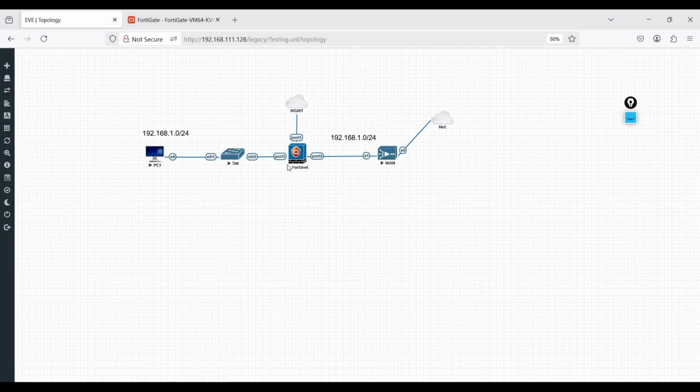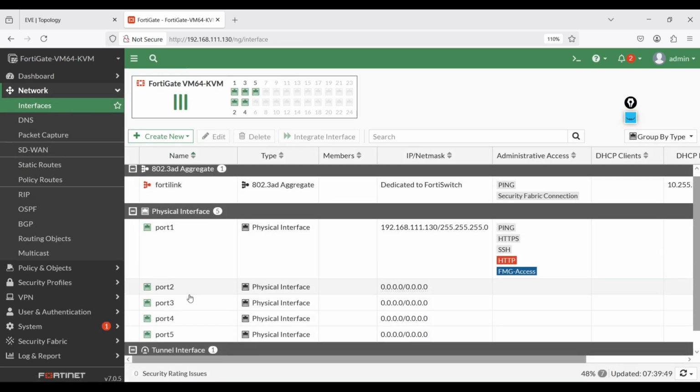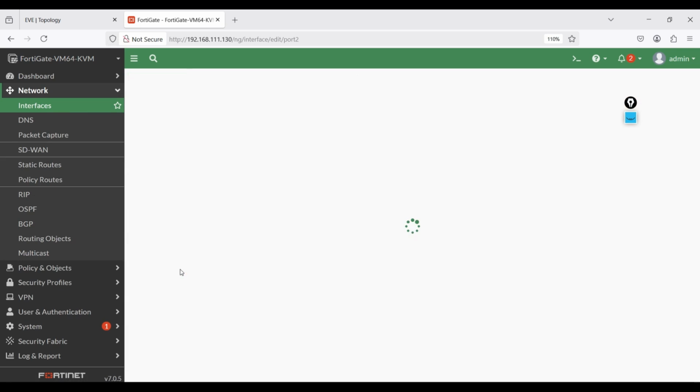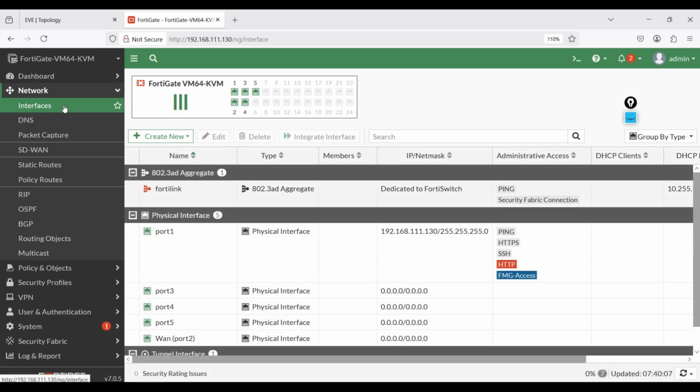First of all, let me name port 2 as a WAN port, which is connected to the WAN interface. No need to do any other configuration. Keep it as default. Only need to give the alias name, that's it, WAN, and do not change any IP addresses. As I already said, in virtual wire you don't need to do any kind of IP addressing, right? So just click OK here.